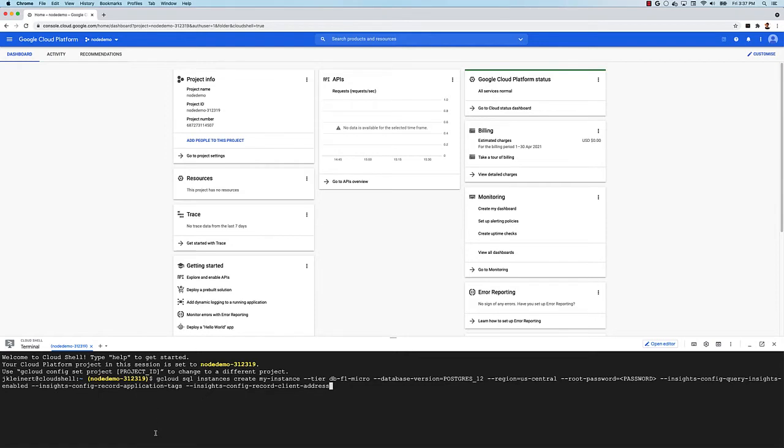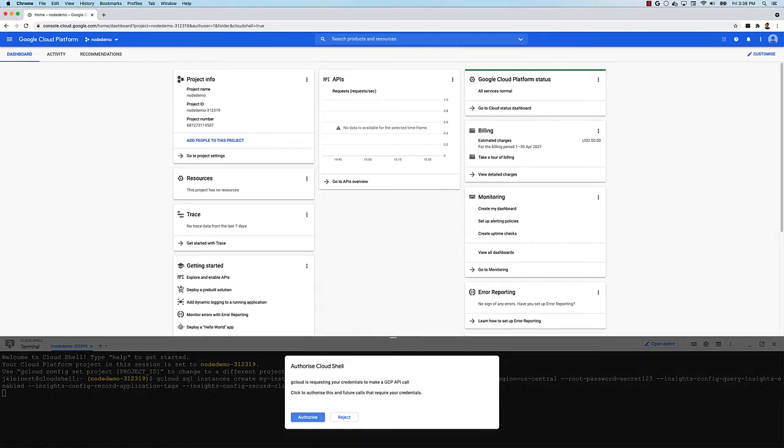So here you can see we're going to create a Cloud SQL instance named myInstance. Here we're specifying the version of Postgres and the region where we want this to be created. We need to enter our password. And then this flag here enables Query Insights, and allows it to record application tags and record client IP addresses. We'll learn more about this in a moment.